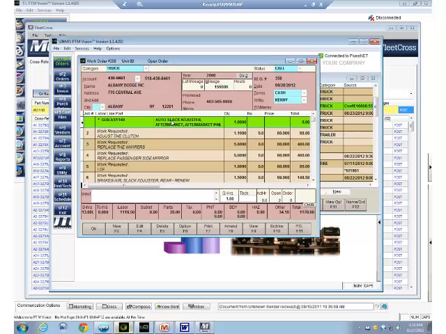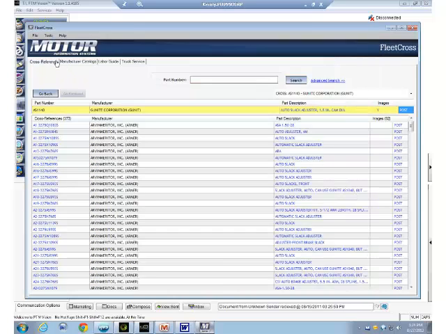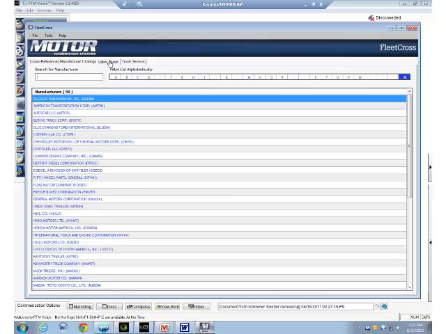Okay, now I'm going to go back to Motor. I simply do an Alt-Tab. And now I am back in Motor. Now what I want to do is find out the labor time to install this. So I click on the labor guide feature. And then I select alphabetically the manufacturer.